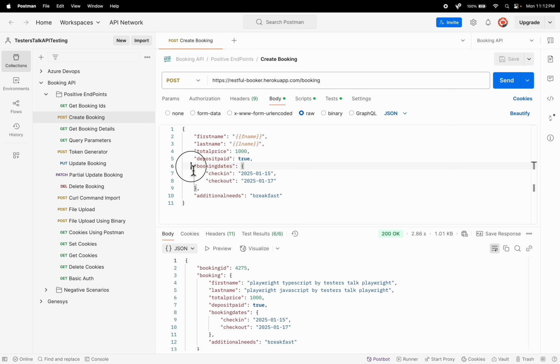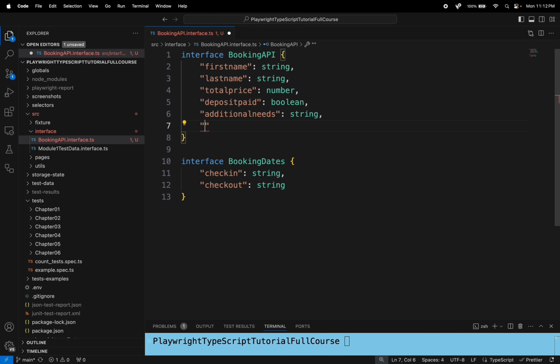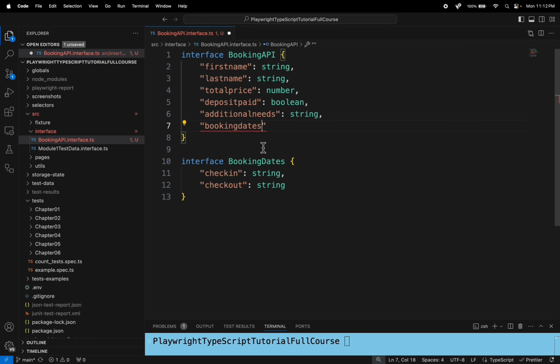This is the entire post API request body, correct? Right now this object is separate. So what you need to do is declare another field as booking dates. Let's copy this object name and pass it here. The type of data it is accepting is booking dates. So simply I will pass it to line number 7, right? So that's it guys. We are done with creating the interfaces for the booking API.